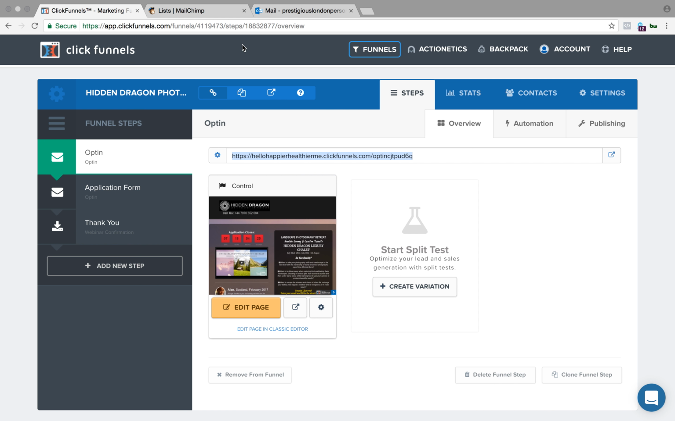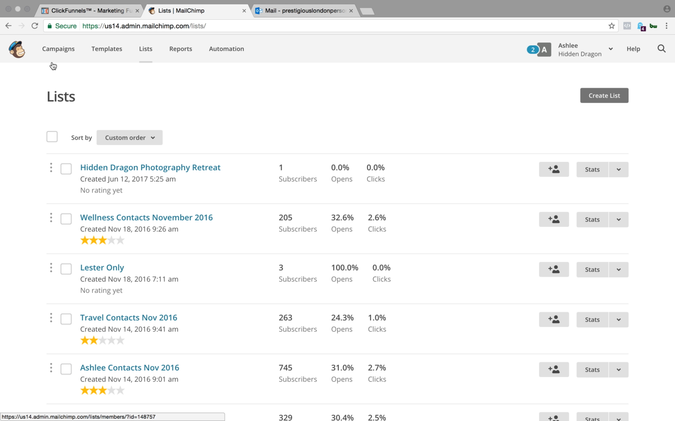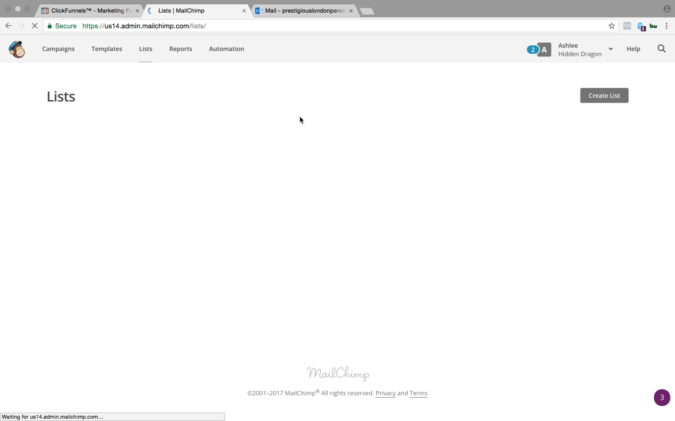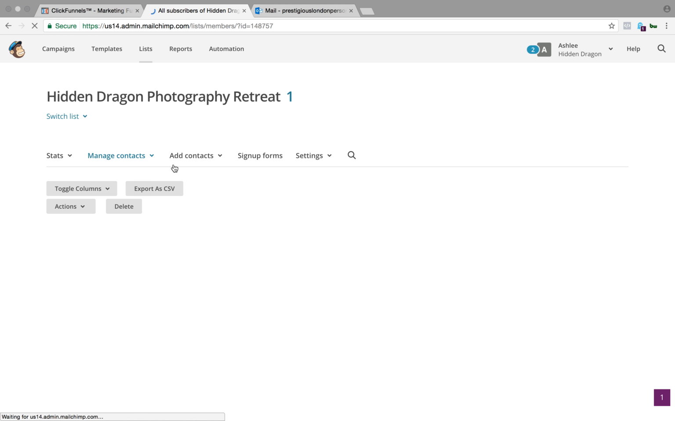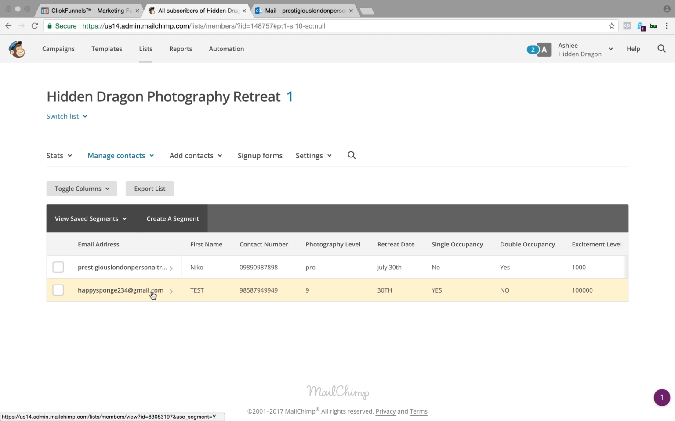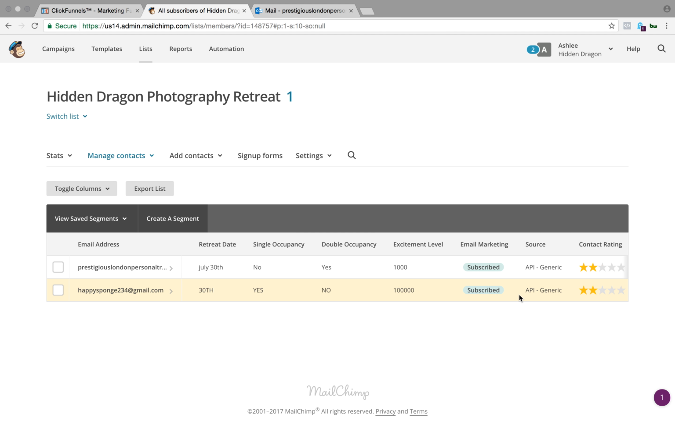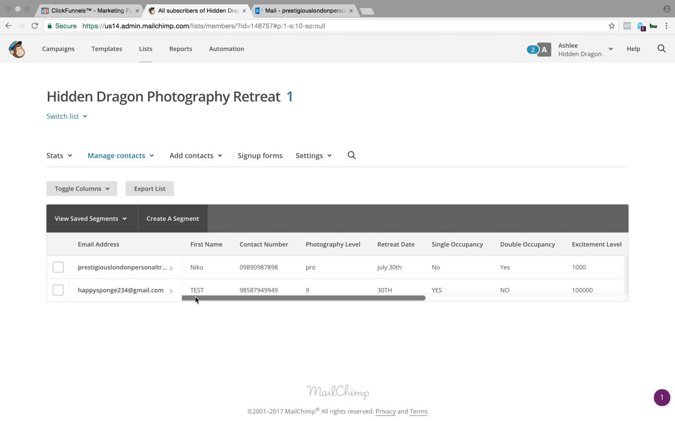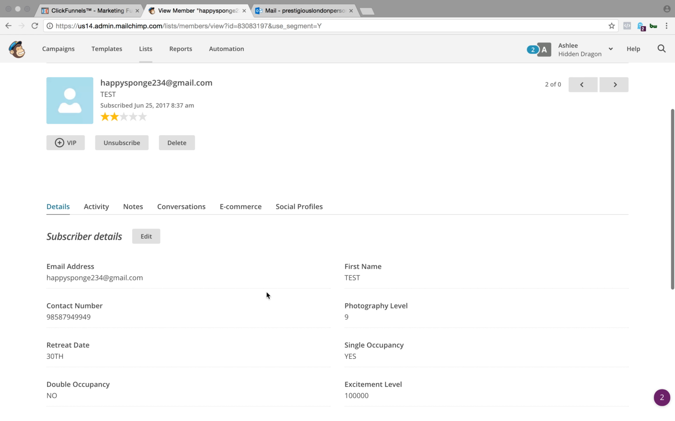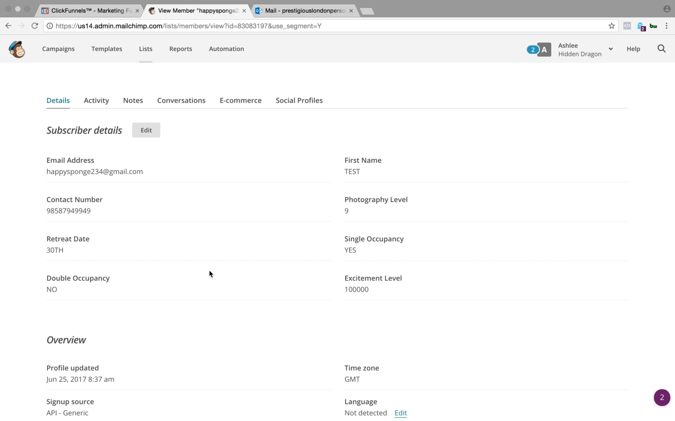Okay, so what you need to do now is go on Mailchimp. You want to refresh this and see how it just goes there. So there I've got that just captured underneath. There's one I tested before, and there's one I just did. It's a Happy Sponge one. You click on there and you can view all the details, and that's how you capture your lead.